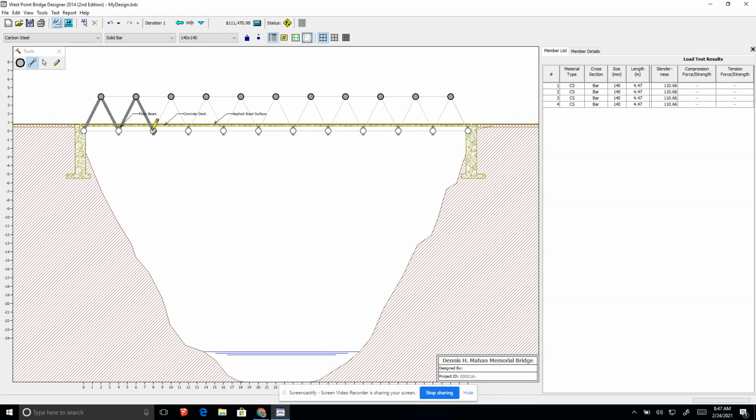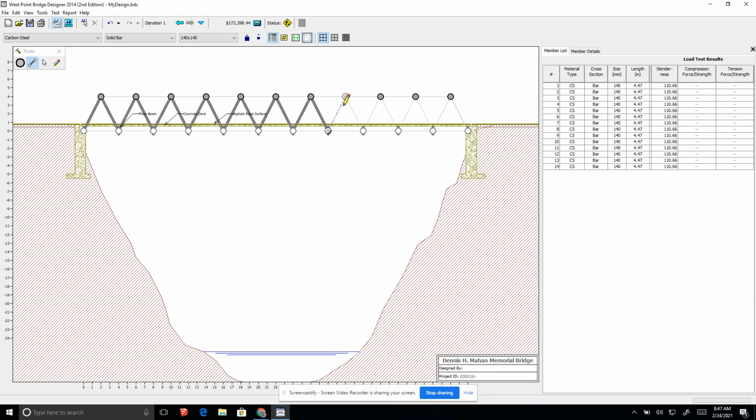The goal of this assignment is to create a bridge that costs less than $225,000. There's a number of steps that we're going to have to take to get there, and I'm going to show them to you in these videos. So if you just follow along, you should be all set.